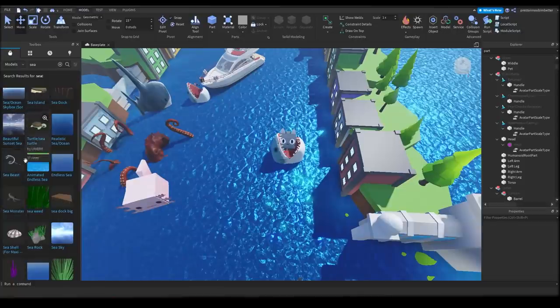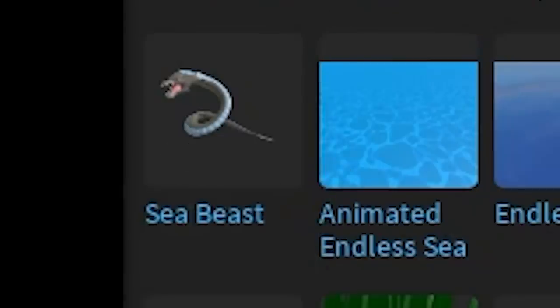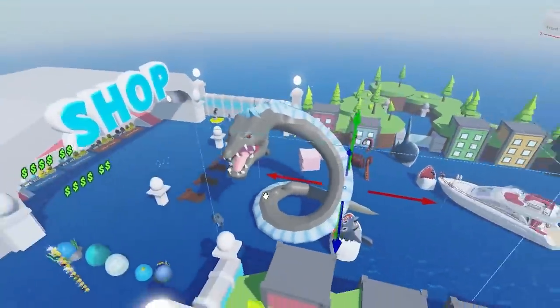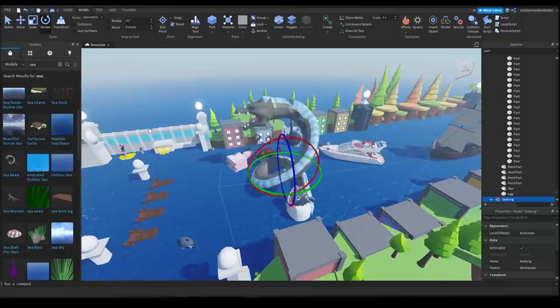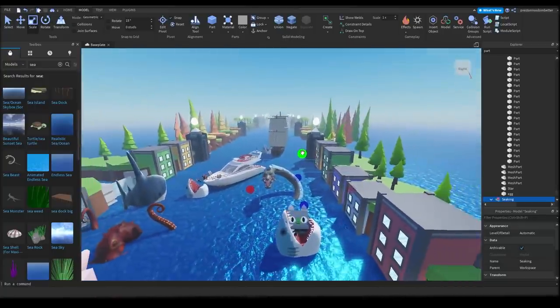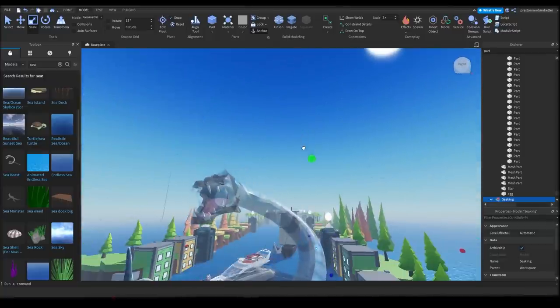Bro, I was typing in sea and I found this thing called sea beast. What is this, dude? Oh my gosh. Oh, that's scary. I don't like that. What the heck? We're gonna add it though. We're gonna use it because I like scary things. Okay, well, bro, we're gonna make it huge. We're gonna make it absolutely insane, like insanely huge.